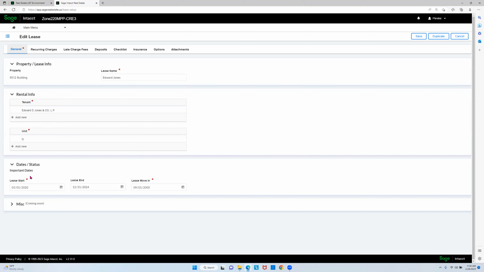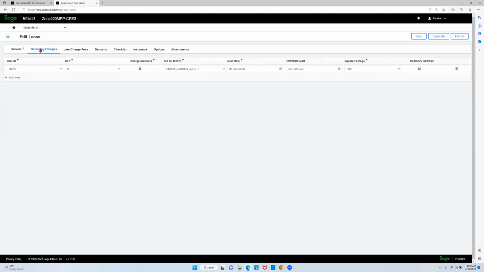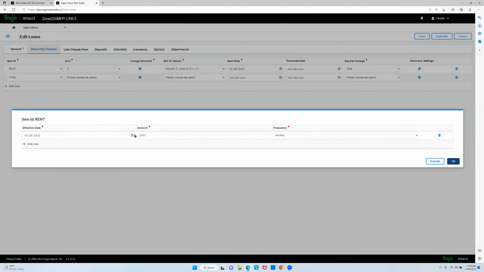What are our important dates here? Starts, ends, move-ins. I've got recurring charges. I can add as many recurring charges as I need. I'll put in property tax. Let's say it's an expense recovery, right? Maybe it's a single net lease. But when I go in here, I can put in my schedule of charges, right? So you'll have step increases, and I can put them down here for whatever the term is. So maybe my frequency is going to be weekly, biweekly, or a one-time charge.